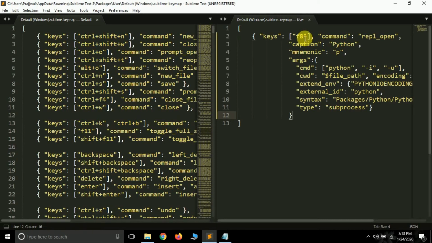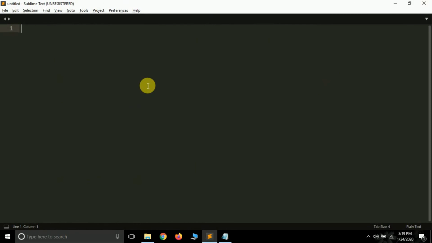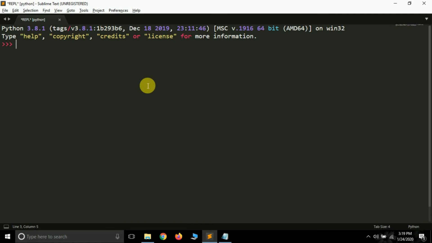For example, I want that whenever I press F8, it opens the interpreter for us. So you can put F8 here, F9 here, F7 here, whatever key you want. But I don't want to change anything, so I will simply keep F8. Just save it and close it. Now whenever you press F8, it will open the interactive interpreter for us. See, the interpreter got opened. So now you can simply run your commands here. 2 plus 2 is 4, and yep, this is it, guys. And let me close this.